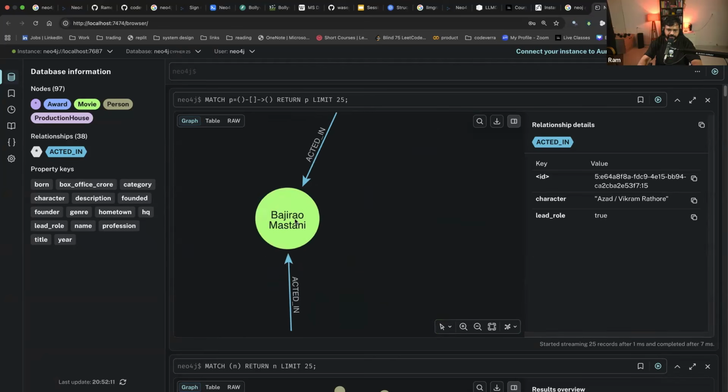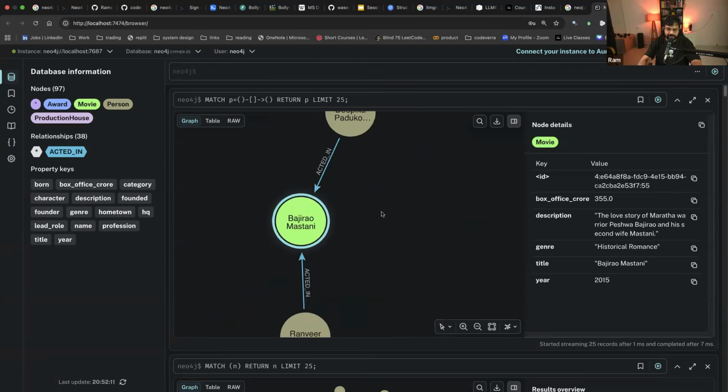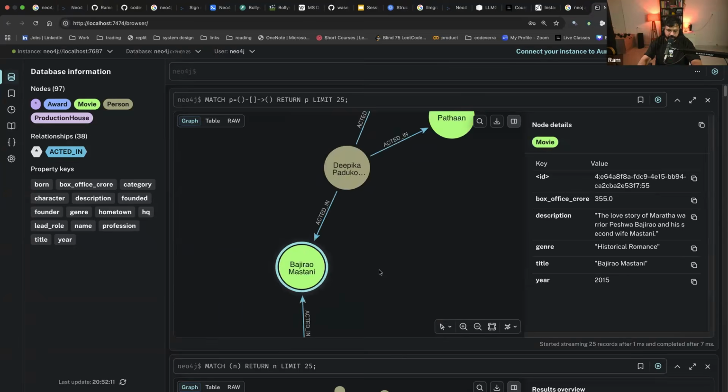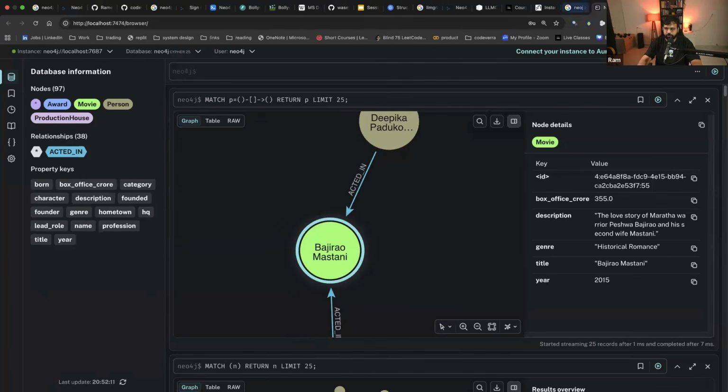So if I come here to Bajirao Mastani, now this is a movie. So movie is connected to other actors. So for example, Deepika Padukone acted in a movie. Okay, so this movie can also have directors, producers. So all of that data I have not entered.